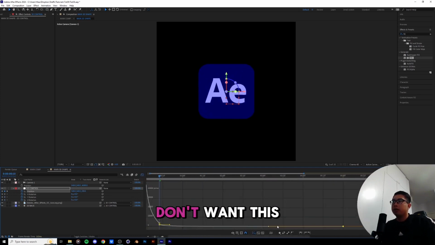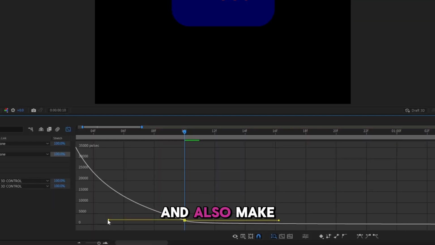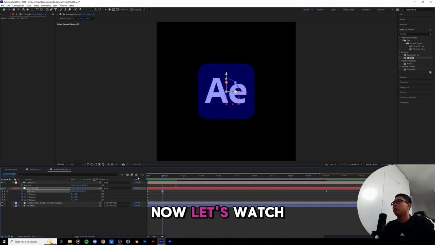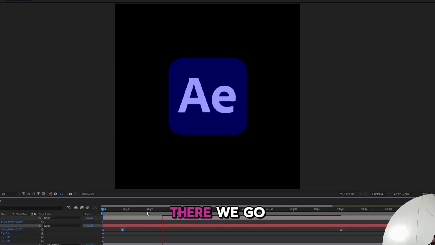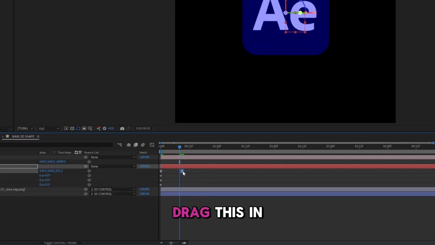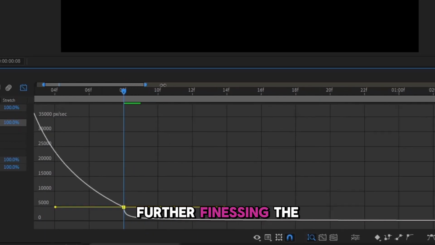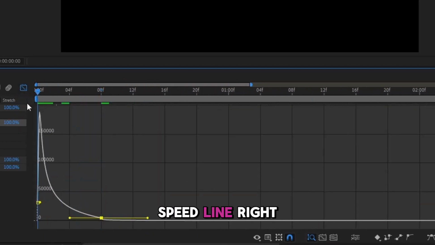Also, we kind of don't want this to ease in so much at the end over here, so I'll make sure to drag this in as well. And also make sure that this is a smooth line coming into this object. Now let's watch it back again. There we go. We got our slight drift into the screen, which is what we're looking for. I'm just gonna drag this in a little bit more and just further finessing the speed line.